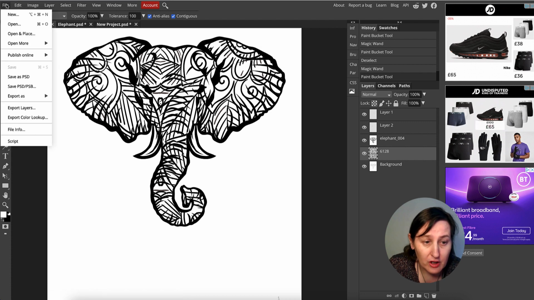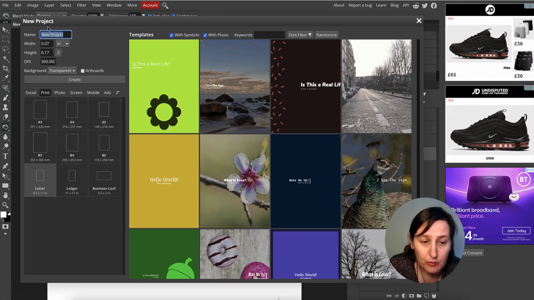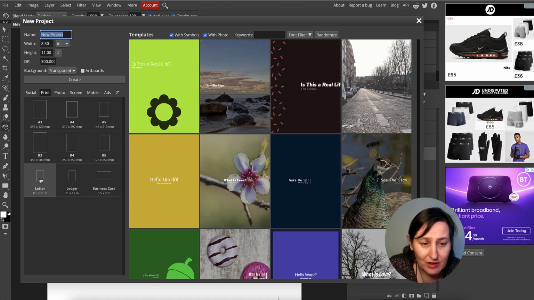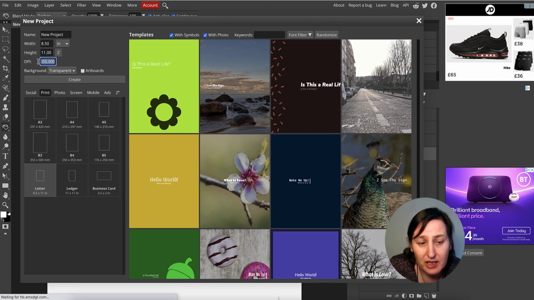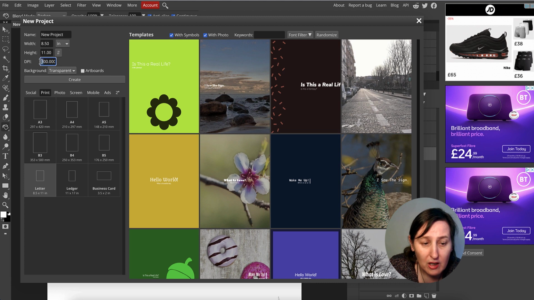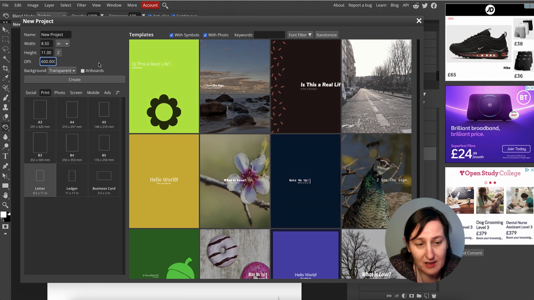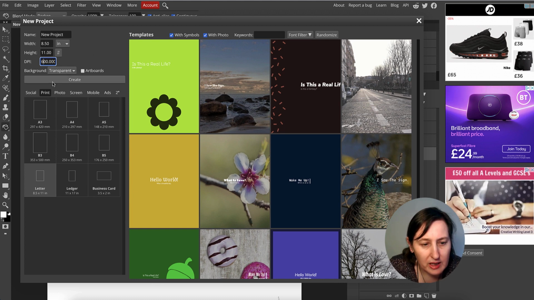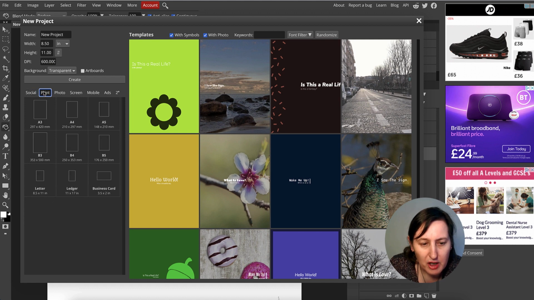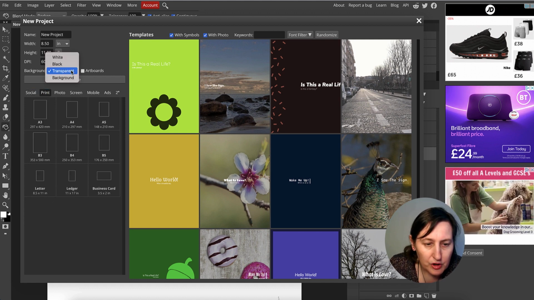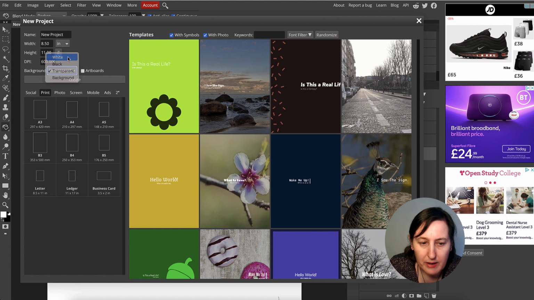So let's go, let's create a new one. File and new, and I'm going to create a new project, and I'm going to change it so that it is US letter size, which is 8.5 by 11. I've also made sure that the DPI is 300. Now you can take that up as high as you want. You could probably do 600, but at least make sure it's 300. And usually I've also got it on print here. It starts out at social, so make sure you're on print, and it's usually white, so you can have a white background if you want.